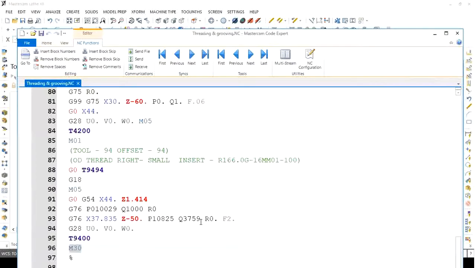First of all, you have to check that program on your machine, that is, a dry run should be carried out, so you can check that no collision will occur. If it is okay, then you can use this program to manufacture the component, and if it is not, then you can modify it accordingly as per your available machines and controllers, and you can use it for manufacturing.